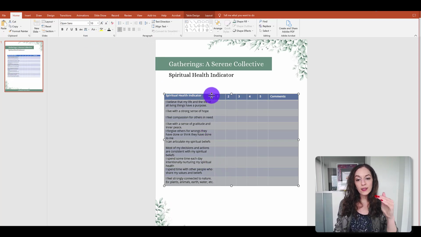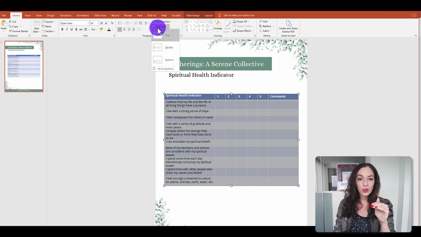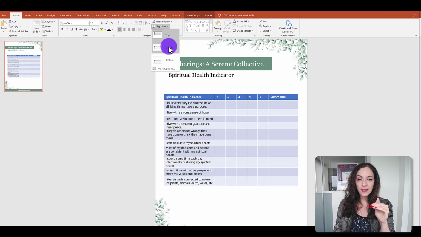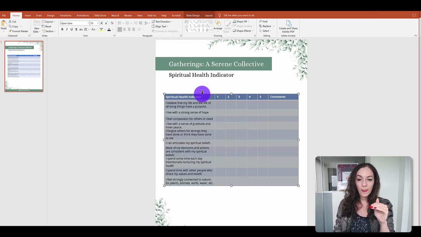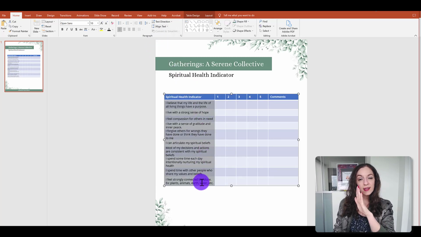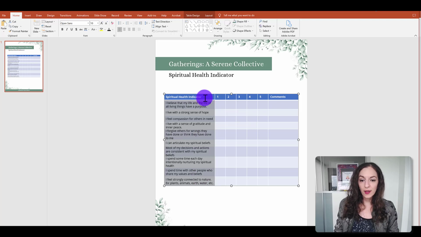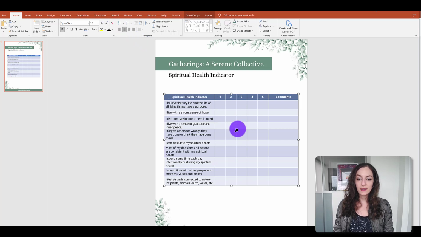And I want the text to sit in the middle of the box. So where it says Align Text, I'm going to select Middle. And I'm okay with these being aligned left there, so I'll leave that. But this at the top, I'm going to click and drag that and align it center.